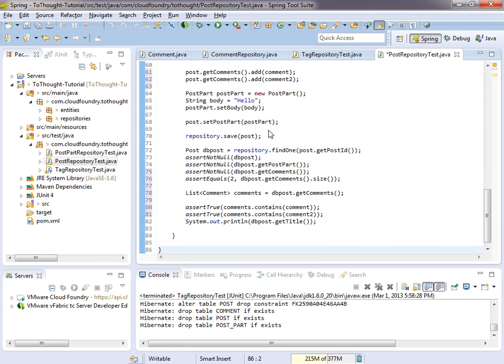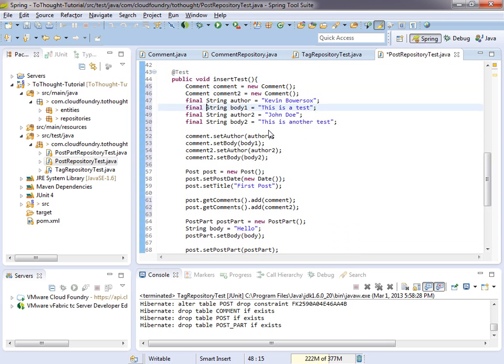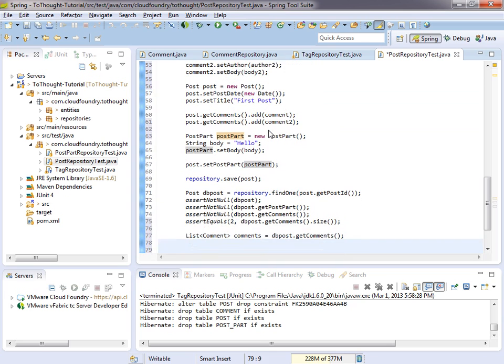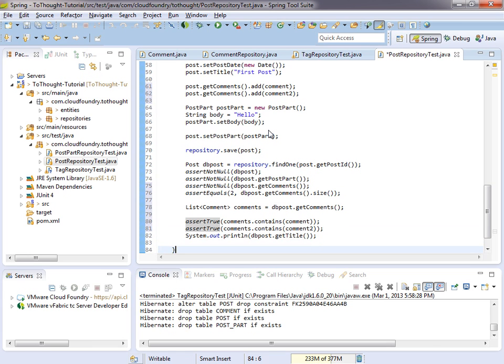Okay, so now we have our unit test set up. Basically, in the unit test, we created these new comments. Then we added those comments to the posts in line 61 and 62. And then in our assertions, we check to make sure we have 2 comments. And then we also make sure that the comments contain the 2 newly created comments.